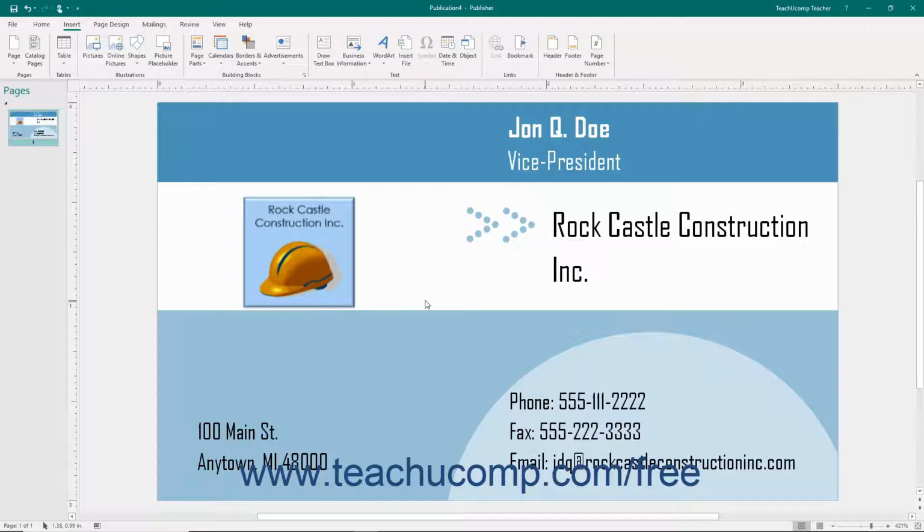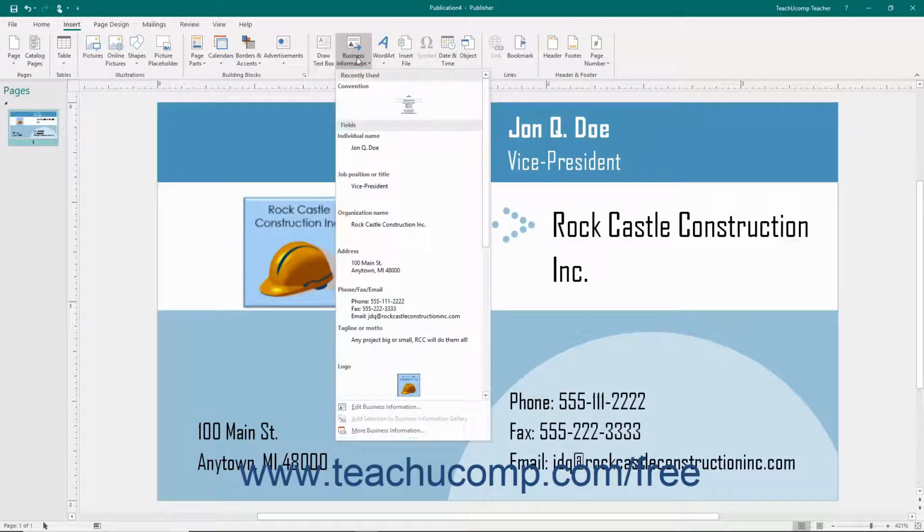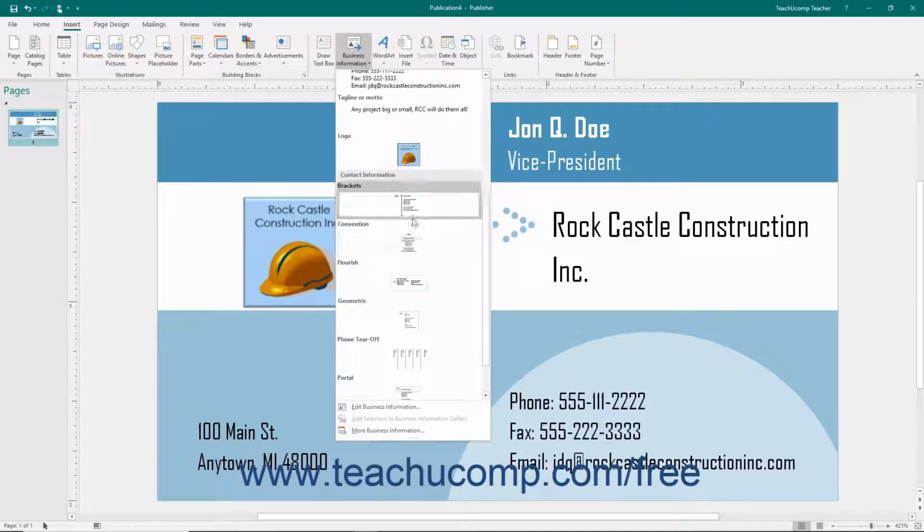You can also insert building blocks which use this information as objects within your custom publications. A building block is simply a grouped collection of pre-created shapes and text boxes that you can automatically insert into a publication page. To do this, click the Business Information button within the Text button group on the Insert tab in the ribbon, and then click on the individual building block you want to insert from the Contact Information section in the button's drop-down menu.